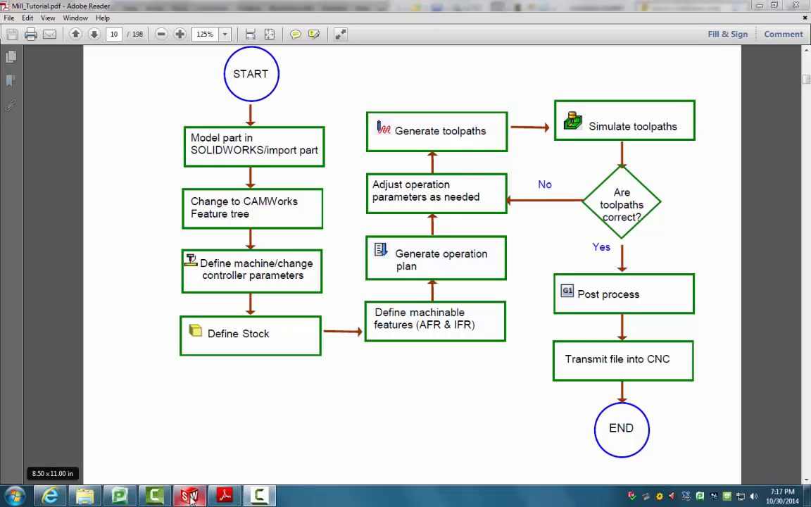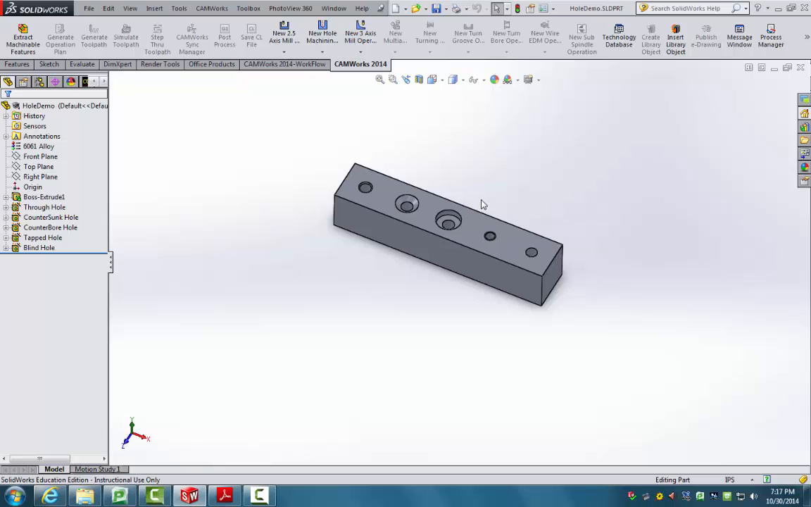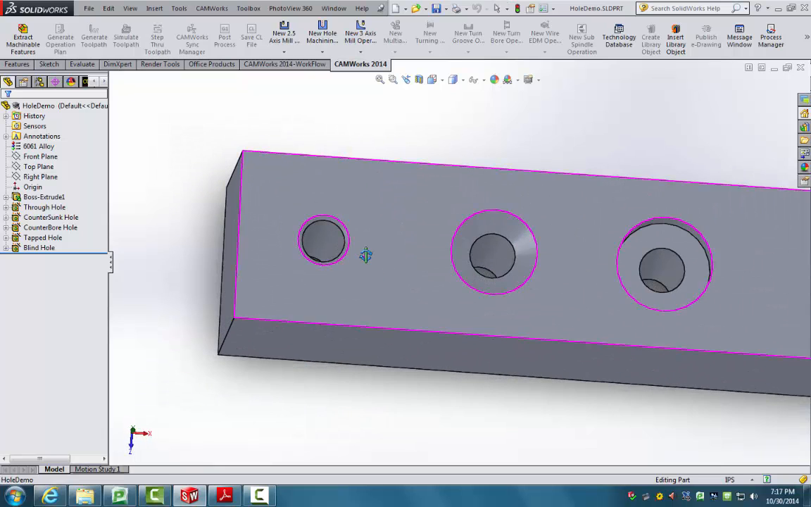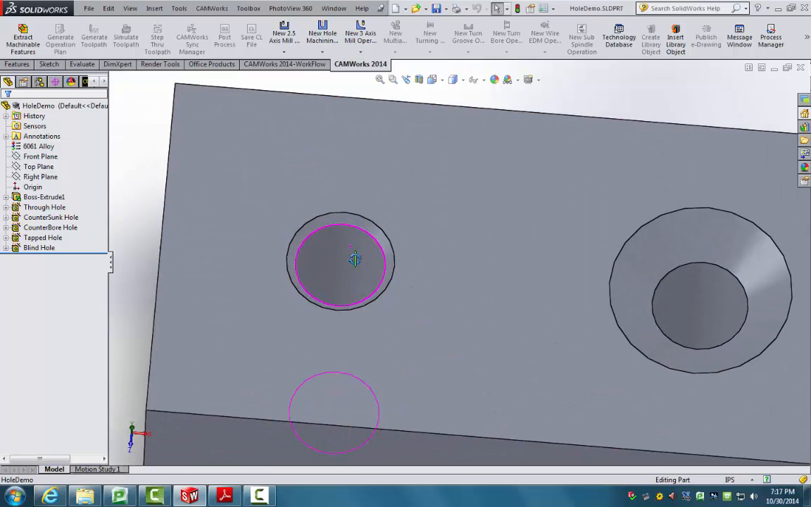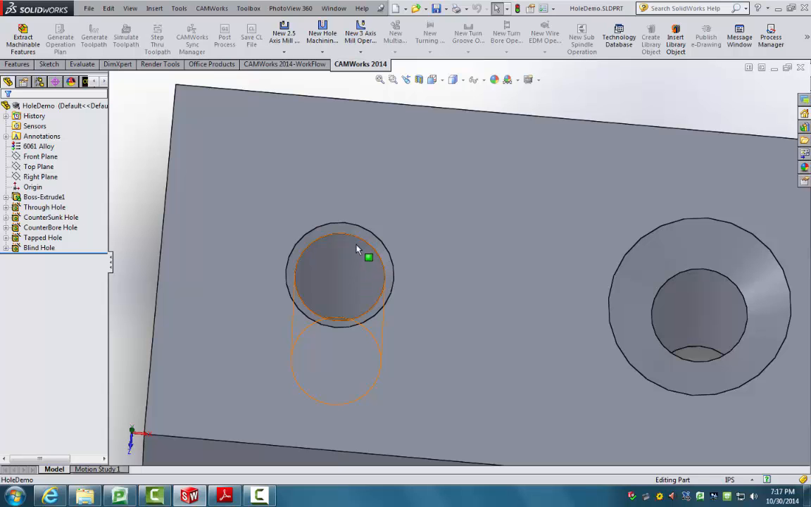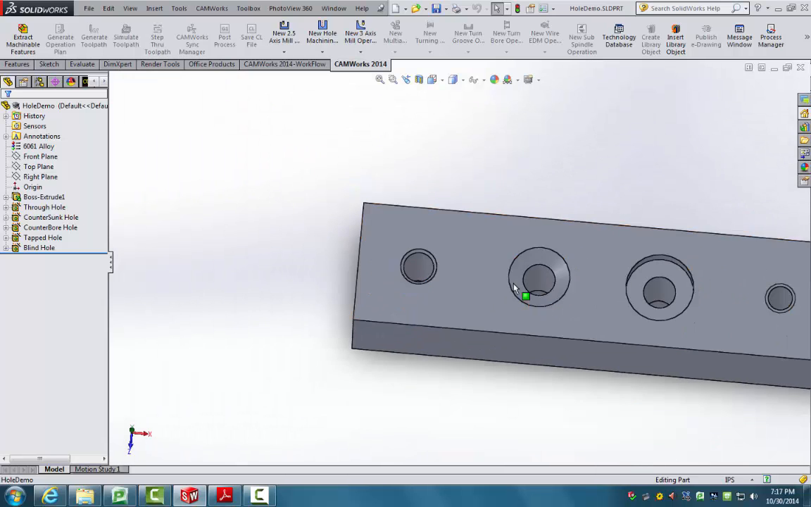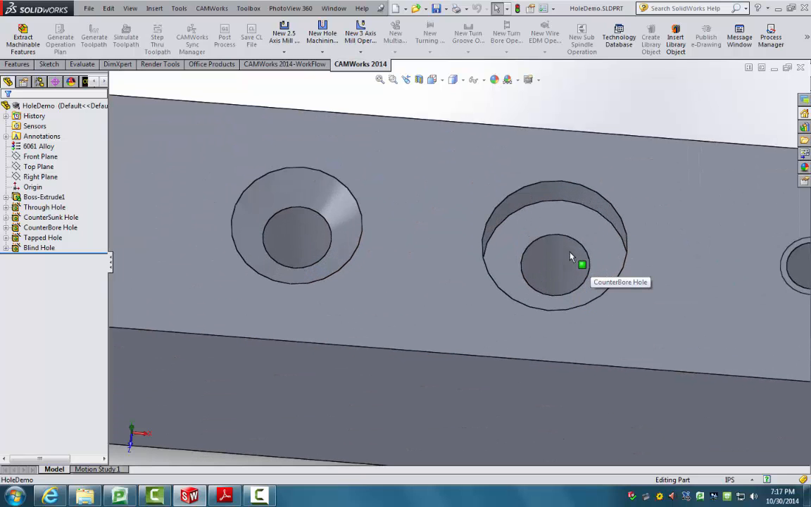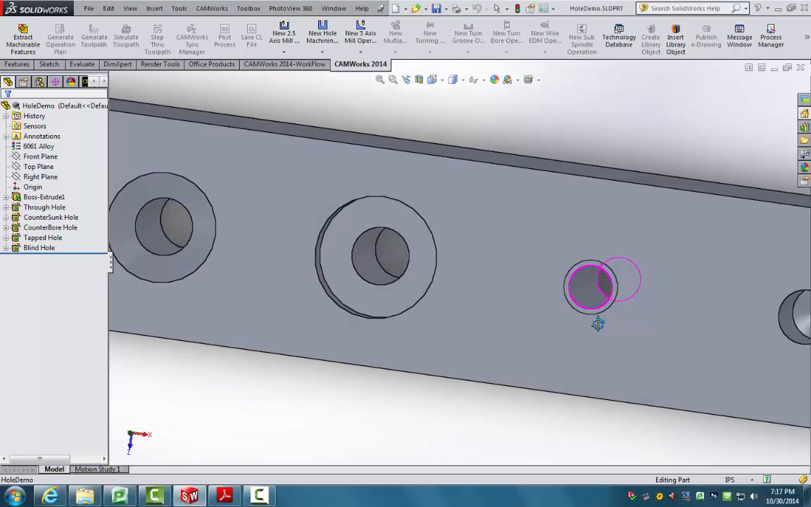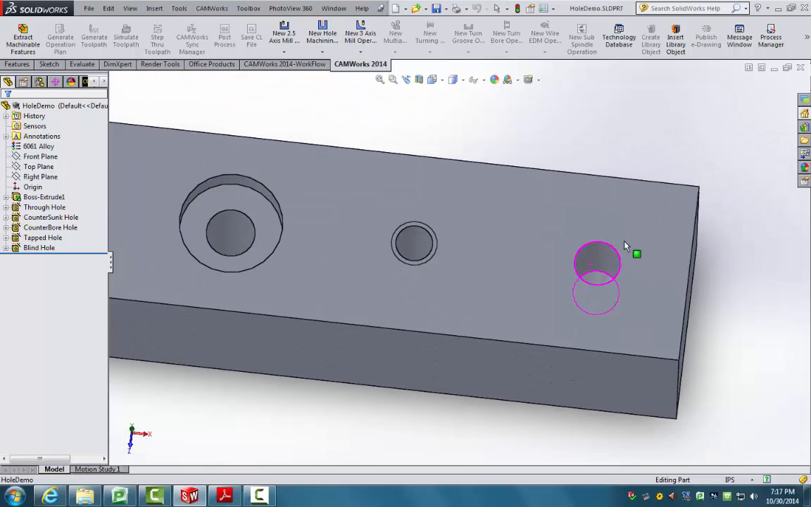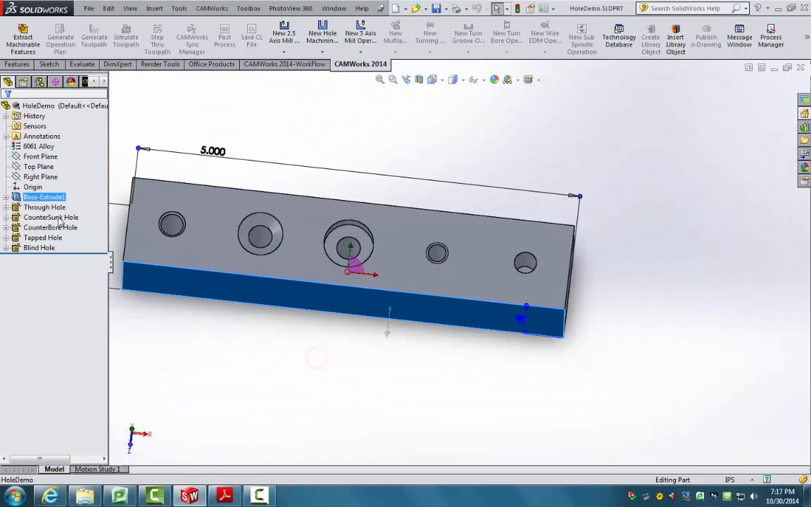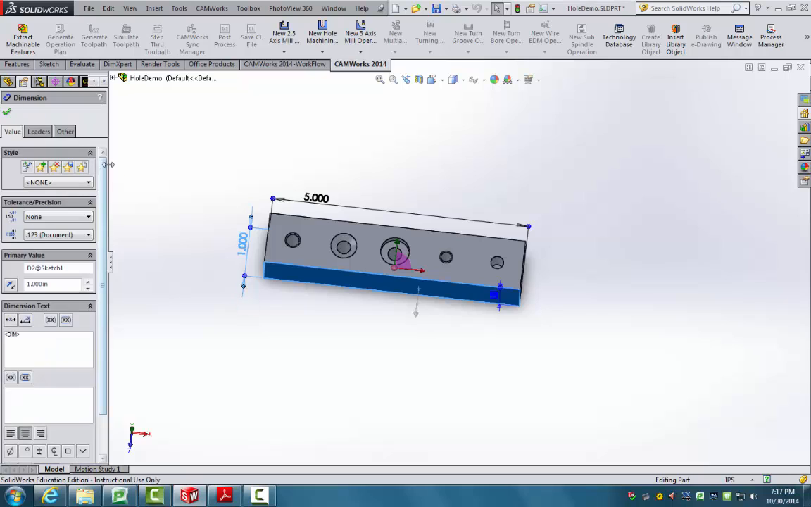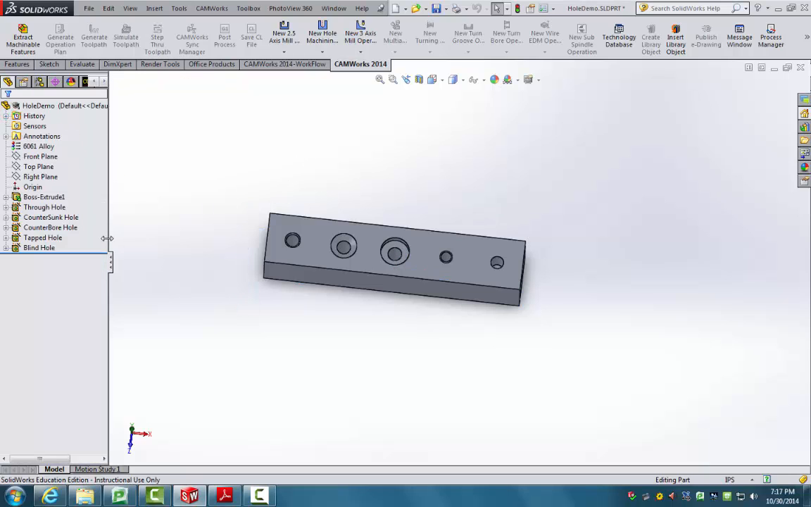Next up, we have the hole demo. If we open that, we can see there are 5 holes. There is a plain through hole with a near side countersink. There's a countersunk hole, a counterbored hole, a threaded hole, and a blind hole. These were all created with Hole Wizard, and what you'll find is that generally Hole Wizard is pretty well recognized by CAMWorks.